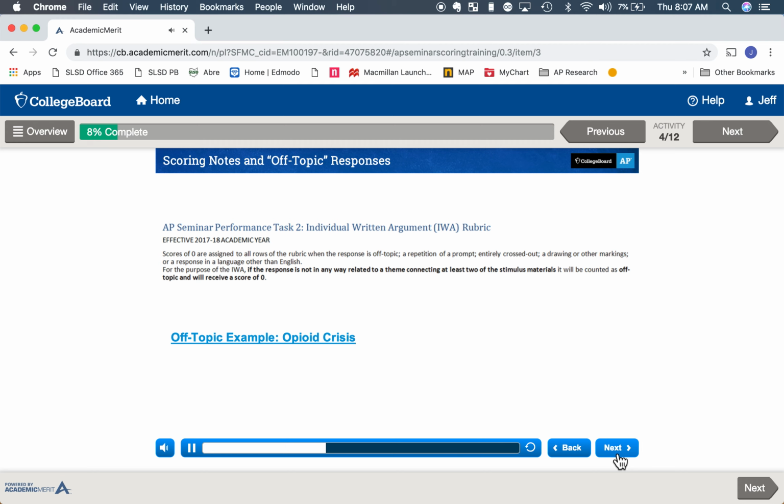This is okay. However, if you have to work for longer than 10 seconds to discern what relation the response has to a theme uniting 2 or more sources, it's likely that it's contrived or absent, and so will score 0. Note that this decision is separate to the integration of one of the stimulus materials into the argument, which is scored in row 1 of the rubric. This is like a basic check that the response is actually doing the required task before it is scored. Take a look at the example, opioid crisis.